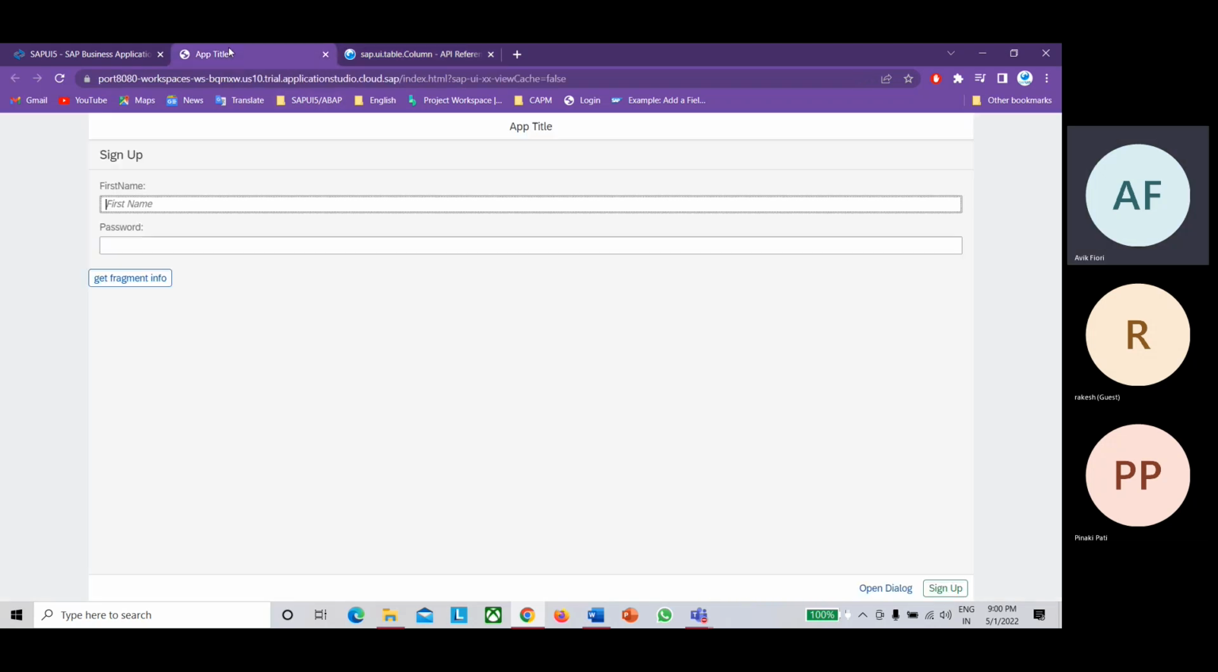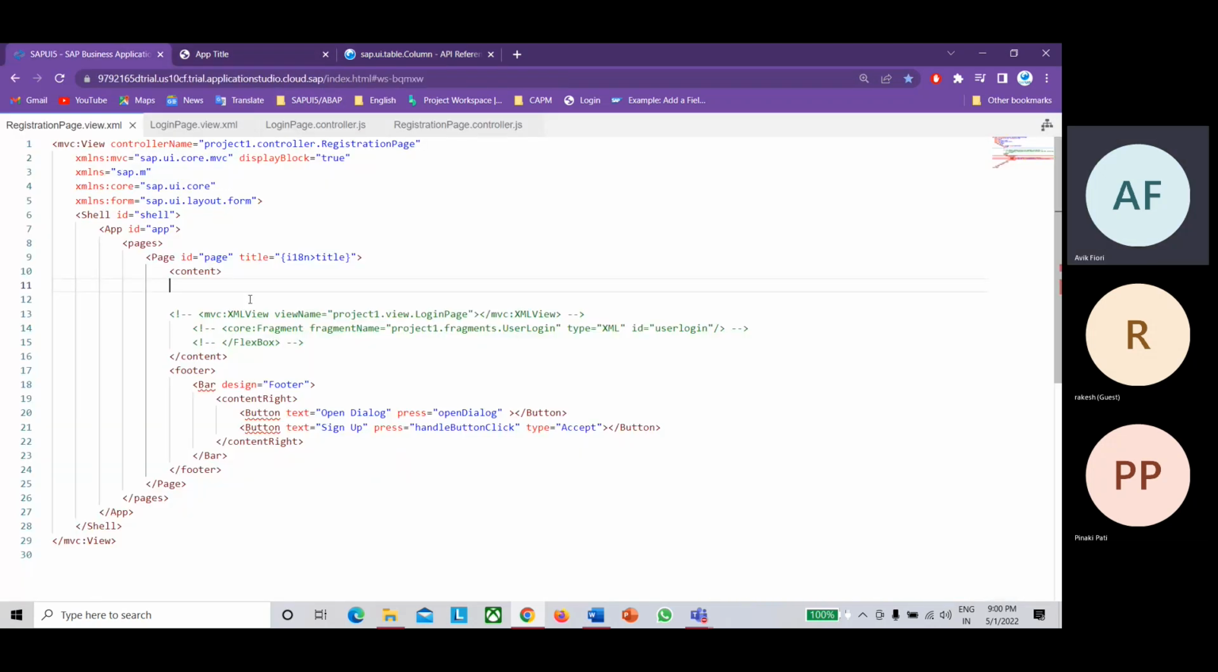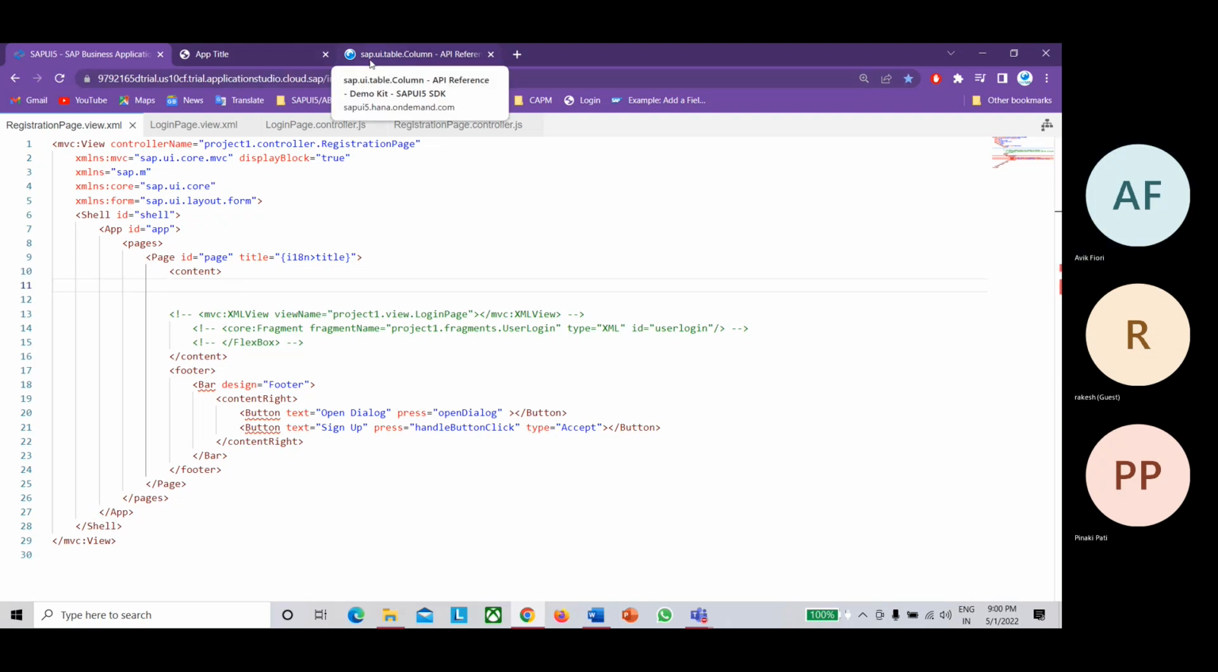Okay, fine. So let's design one table first of all, quickly, and after that, let's bind the data. One second.